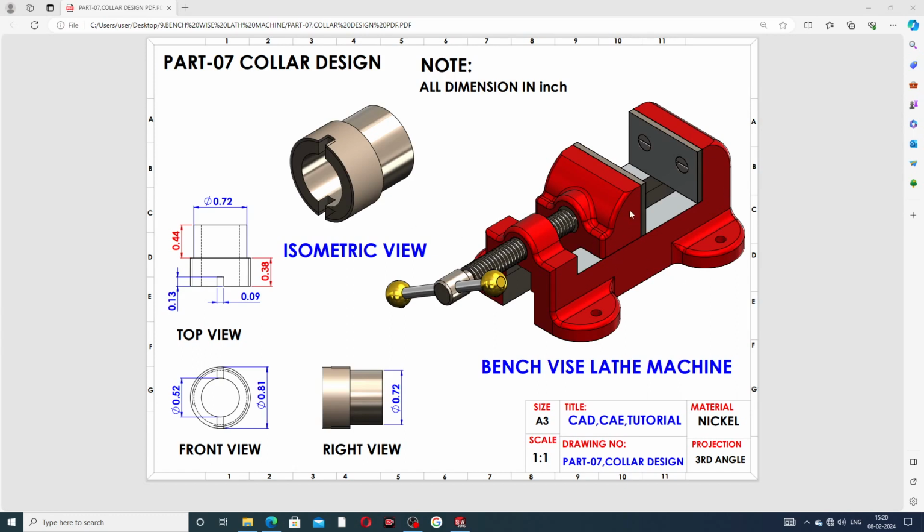This project is a bench vise lathe machine. All parts are drawn one by one here at first, and at last all parts are assembled here. Okay guys, this is very important. This is a top view, this is a front view, and this is a right view. All views you can see here on the screen, and this part is an isometric view. All dimensions are in inches, and this is very important.